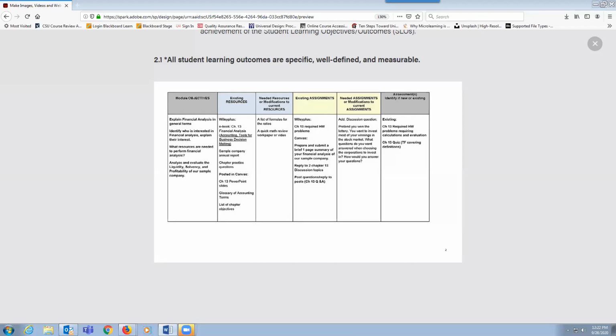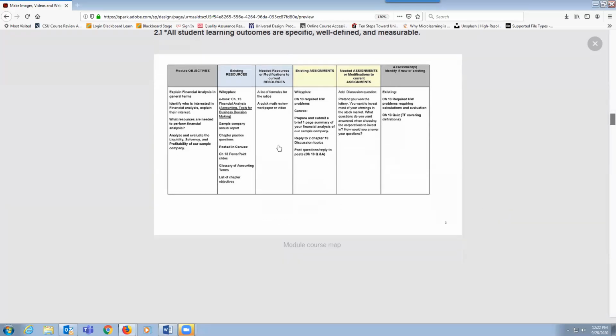Understanding of objectives can really help your students take ownership of their learning and definitely focus on the mastery of the stated objectives. So let's take a look here at this course map.